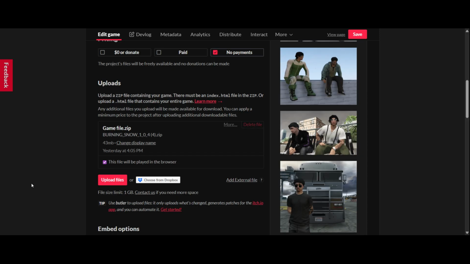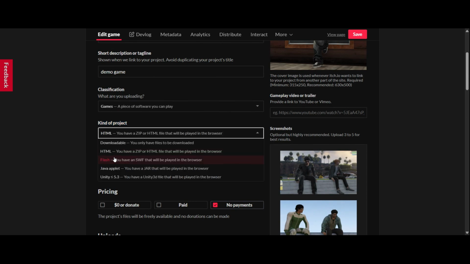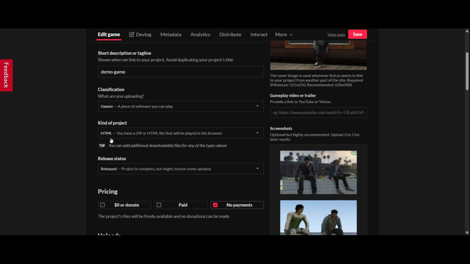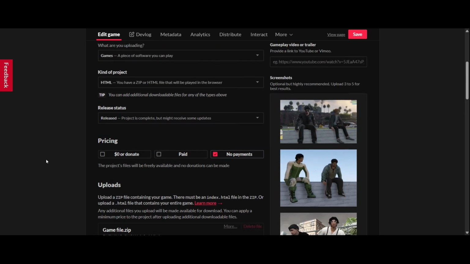After that, select HTML as the file type. Choosing HTML helps itch.io recognize the build as a browser-based game and handle it the right way. If you are exporting from a game engine like Construct, Godot, or another HTML5 compatible platform, this is usually the correct option. Once everything is set, click Save.